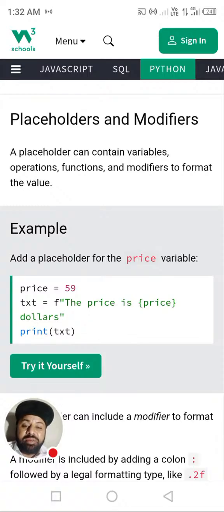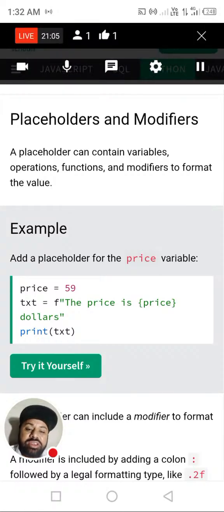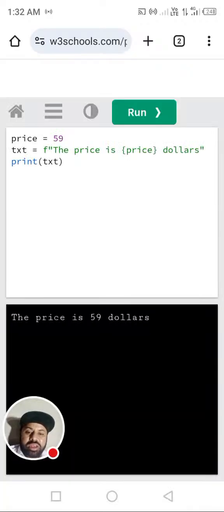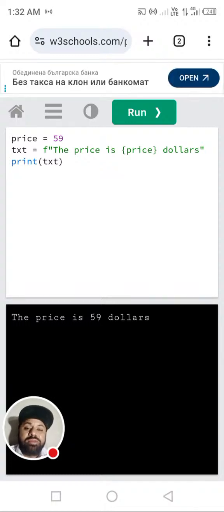We can write any variable like price. We can perform an operation. We can add two numbers. Here we can also write any function or modifier. Modifier means we can change some value of it to format the value. So we are going to see it in the program. Here we can see that price is 59, and the price is a placeholder at 59. We can write $59, not directly but through f-string format, putting price into a placeholder. That means in curly brackets, and it will consider it in a correct way and will write $59. That's great.